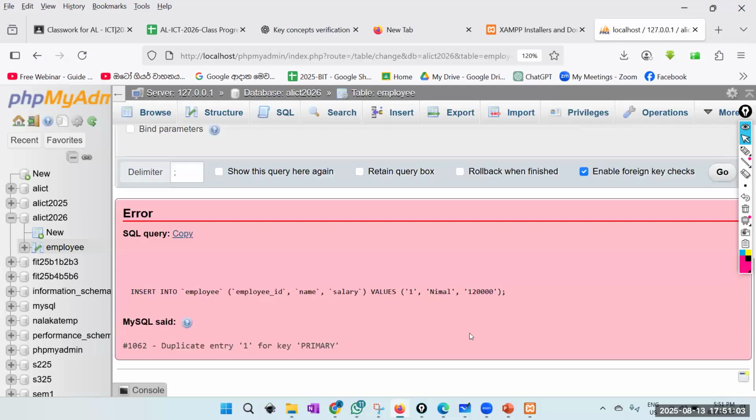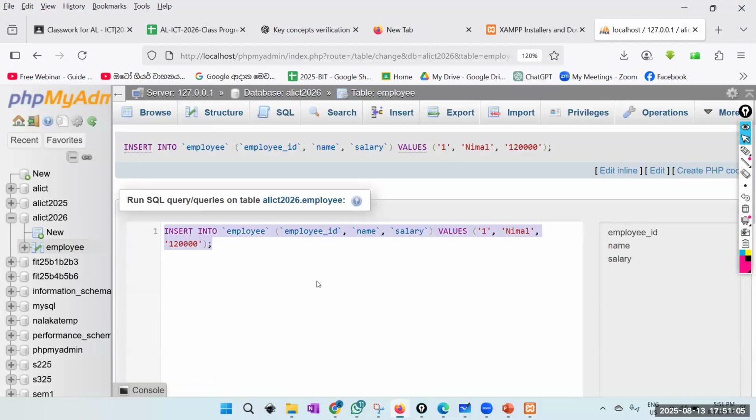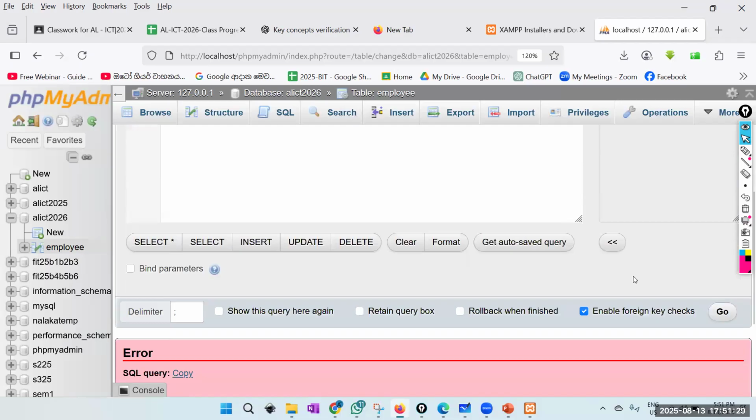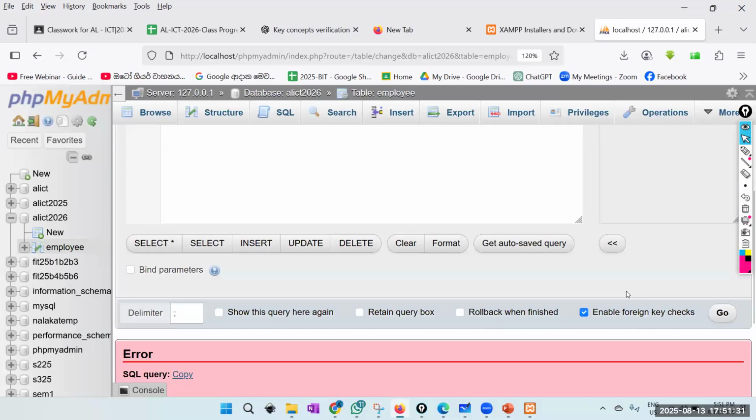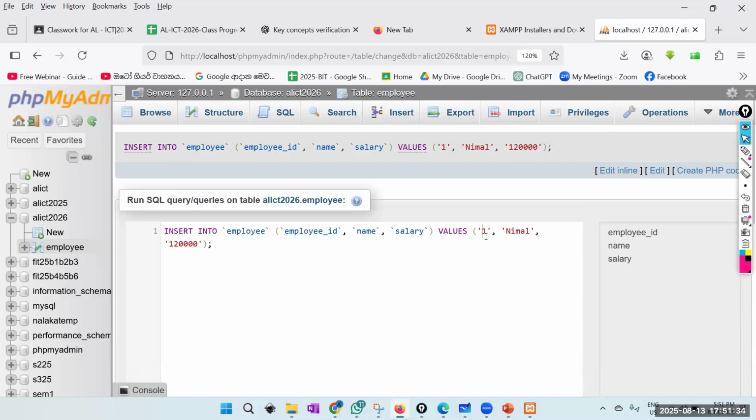Why am I having an error? Sorry, it has already inserted and showed me the SQL. So this is trying to insert the same record twice. Remember, my primary key is employee ID. Employee ID 1 has already been inserted. Then again I asked it to go, which means I asked it to insert the same record twice, but that is not allowed because one is already there. But if you need another record, maybe you can change it to 2.